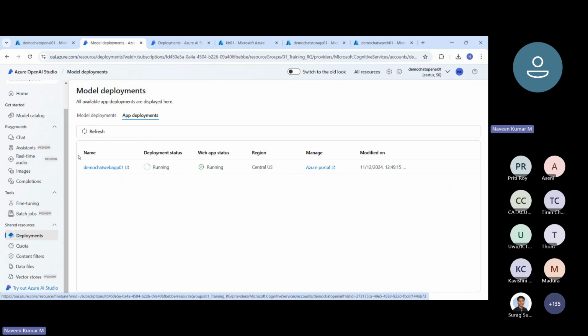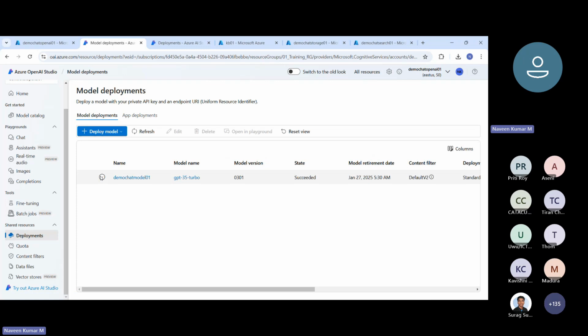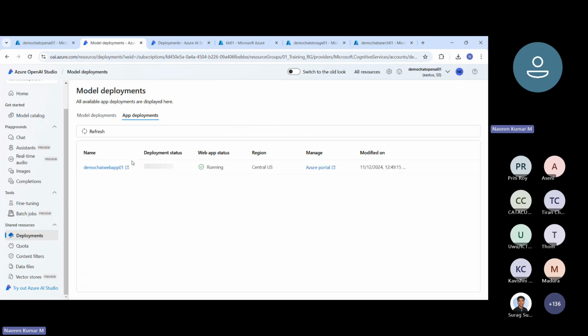On clicking the deployment, I could see the model deployment. So this is the model we created, right? And here we have an app deployment. Here the app is getting deployed. Basically it will take 10 minutes, I see. Let's see if it completes before then, or else I can show you what will happen.